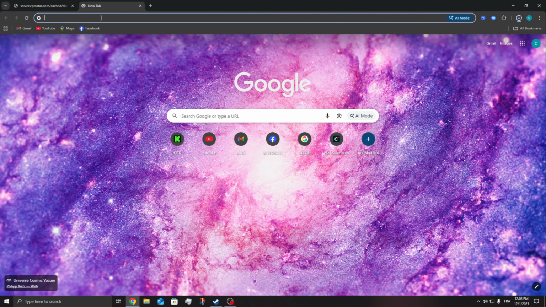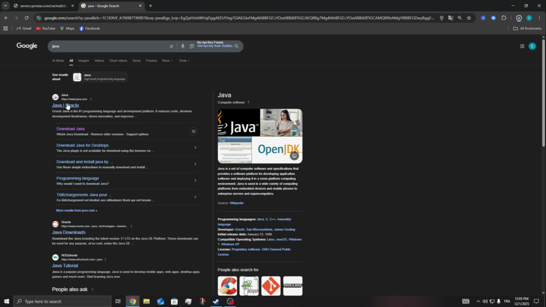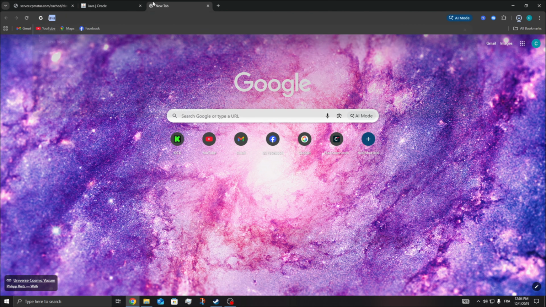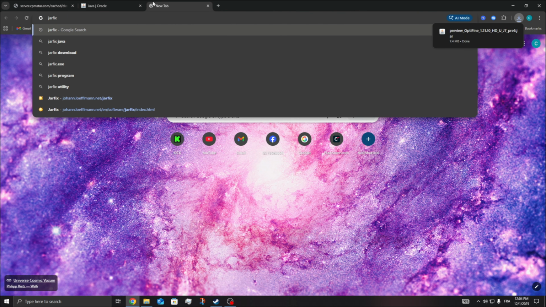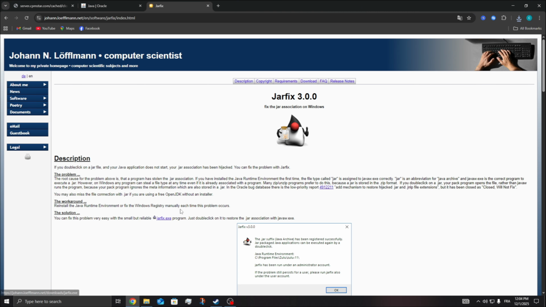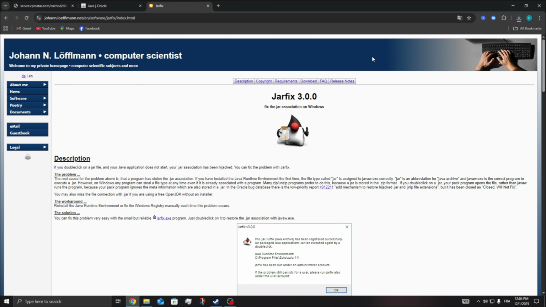It will be in a jar extension, so you'll need to install Java to open it. You can go to java.com, and here just click Download Java for Desktop, and then download and install the latest version on your PC. After we install Java, you'll need a tool called Jarfix. You can search Jarfix on Google and then go to this website here by Johann Leman. Now here, just download the .exe file and open it up, and it should fix the problem.